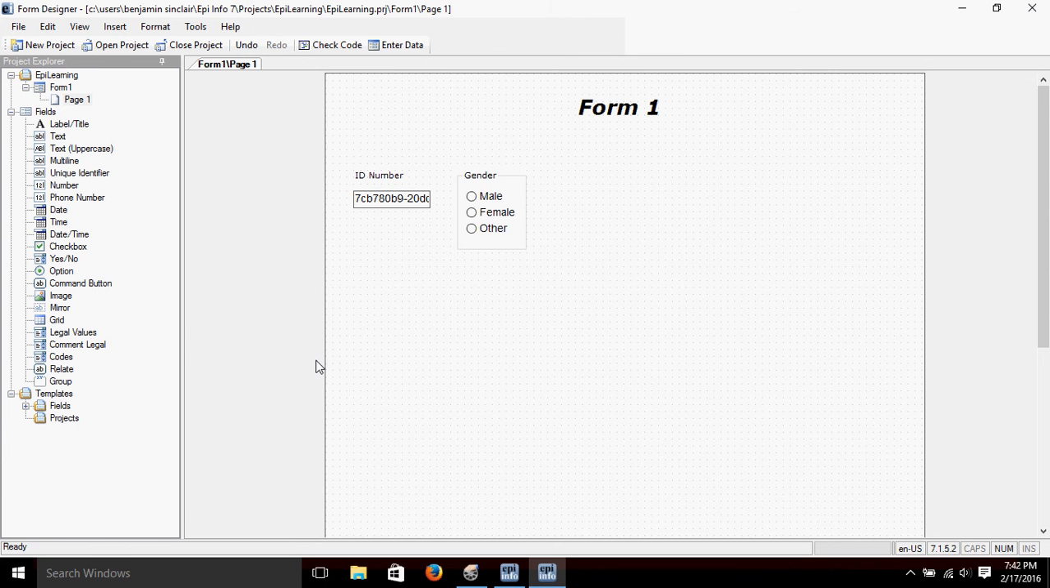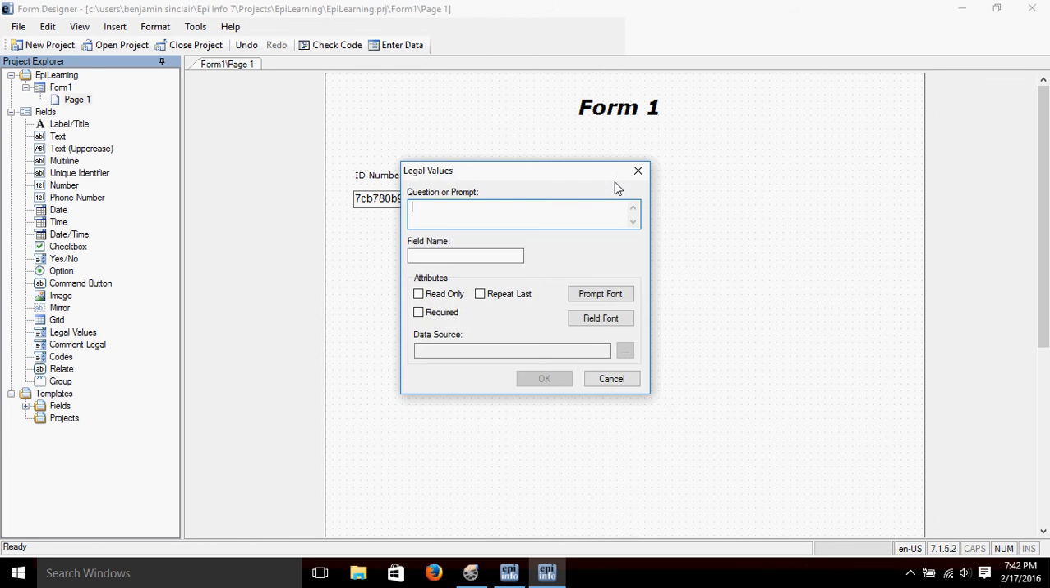Alright, so let's do one more field on our form here. And let's make it a field that has a drop-down menu. So to create a drop-down menu, we're going to use the legal values field, which is right here. So let's click and drag. Okay, we'll make this question about education. When we click here, the field name's filled automatically. If this is a question that's important to us and we want to make sure that it's answered, we can click required. Whoever's filling out the form will have to answer this question before they can move on.